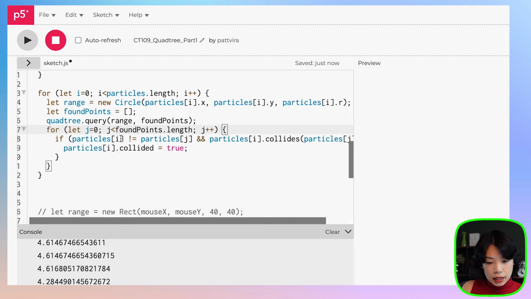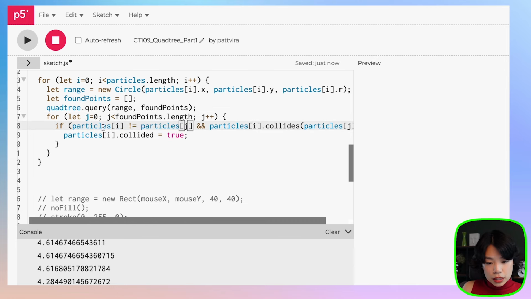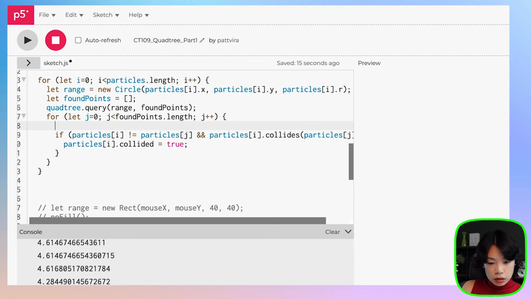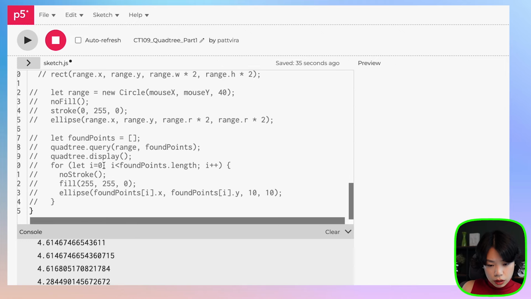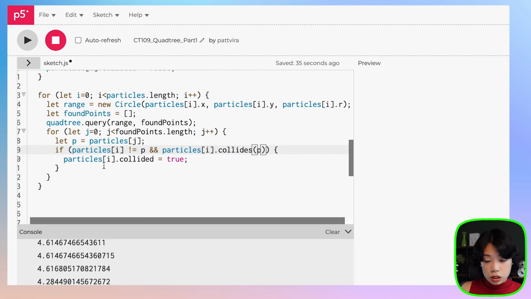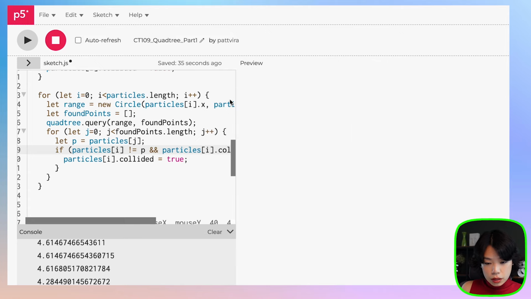And now we want to check this conditional statement that is based on the particles, but not actually the x and y location. So basically we're gonna do let p be equal to particles of j. And so if particles of i is not p, and particles of i dot collide of p is true, then we check this, right? Let me just quickly check if we need to color anything. I think it should turn magenta already. All right, let's try it.